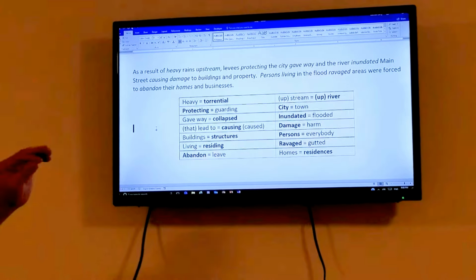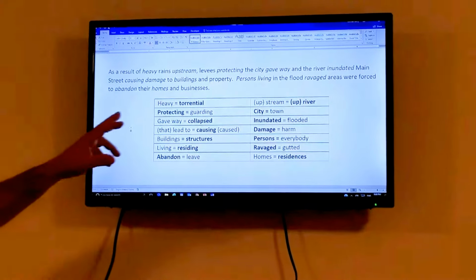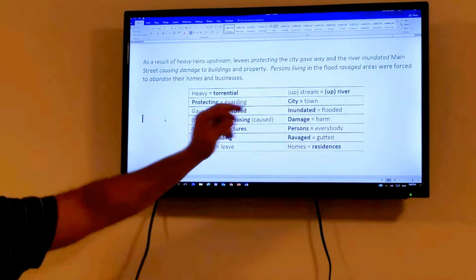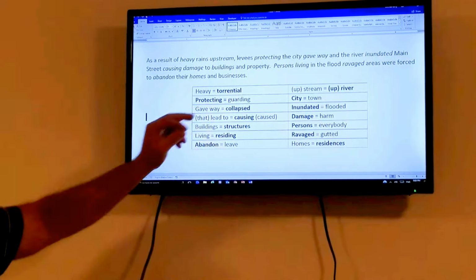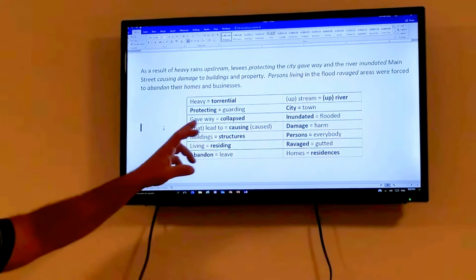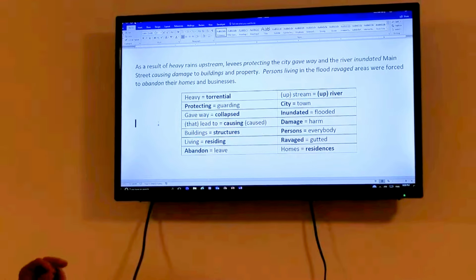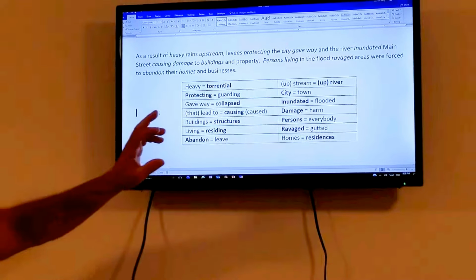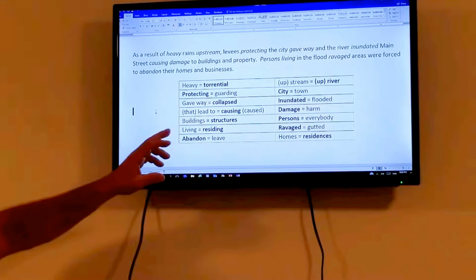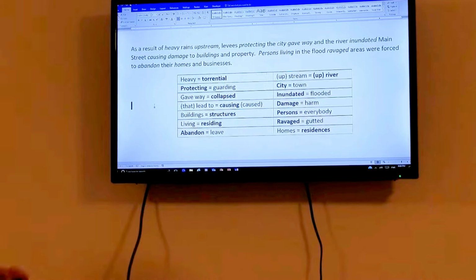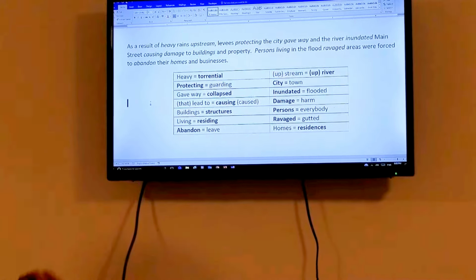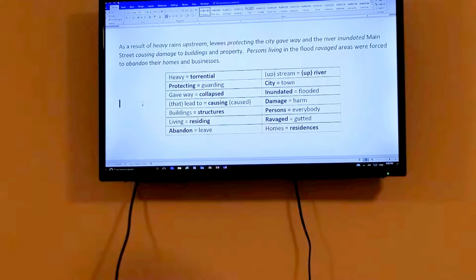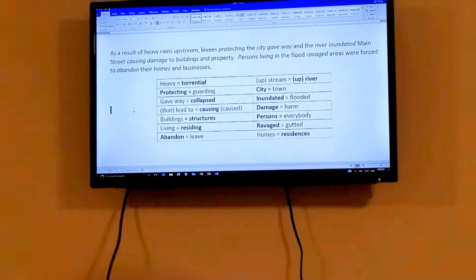Now, I'll read it again, but I'll substitute with the new words that I found. As a result of torrential rains upriver, levees guarding the town collapsed, and the river flooded Main Street. That led to harm to structures and property. Everybody residing in the flood-gutted areas were forced to leave their residences and businesses.